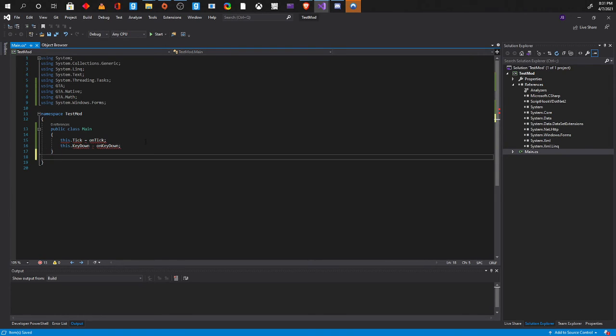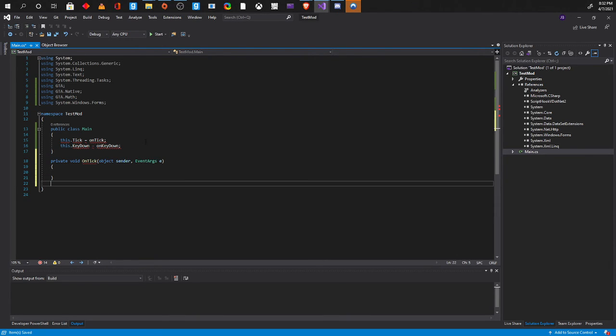We're going to make an event handler, which you need. This is required by Script Hook V. On tick, we're going to do object sender, event args e. Open that up. Or your private void on key down, object sender, key event args e.